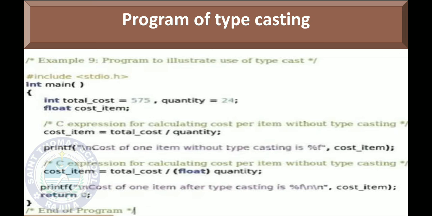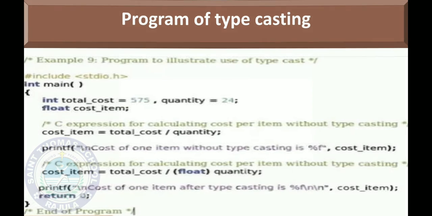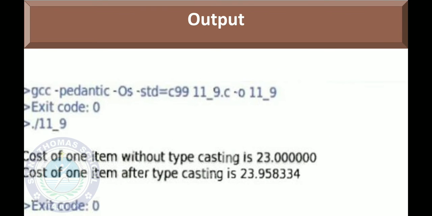So now here I want to convert the quantity data type that was defined before as an integer. Now I want to cast the quantity variable into the float. That is why in the bracket I have written float, and then I have written quantity. And now I will print the same cost item again. Now we will see the output, what the result will be after that.